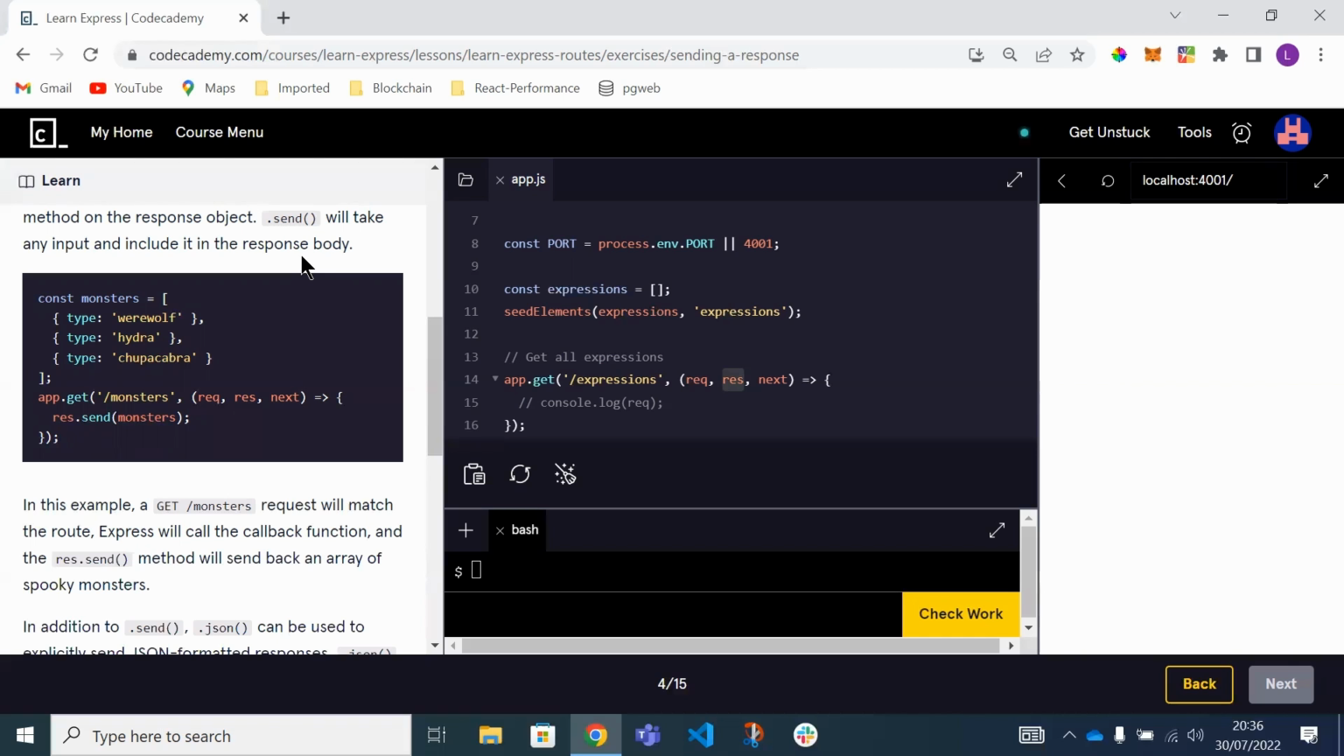Nice. Okay, so here's the app.get /monsters. There's the object again, request, response, and next. And here's the res.send, and they send in monsters. They're sending the array, yeah. And basically what they said was that we can only have one send per request. So be sure not to use res.send multiple times. Okay, no worries.